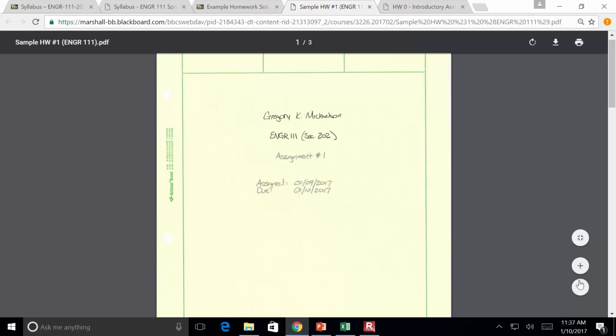But anyways. All right, so it's got the name, the course, the section number, the assignment name and number, when it was assigned, and when it's due. This is a special kind of paper. It's called engineering computation paper. You can buy it on Amazon. You can buy it on eBay. I think it's in the bookstore. It might be available at Office Depot or Staples or that kind of place.